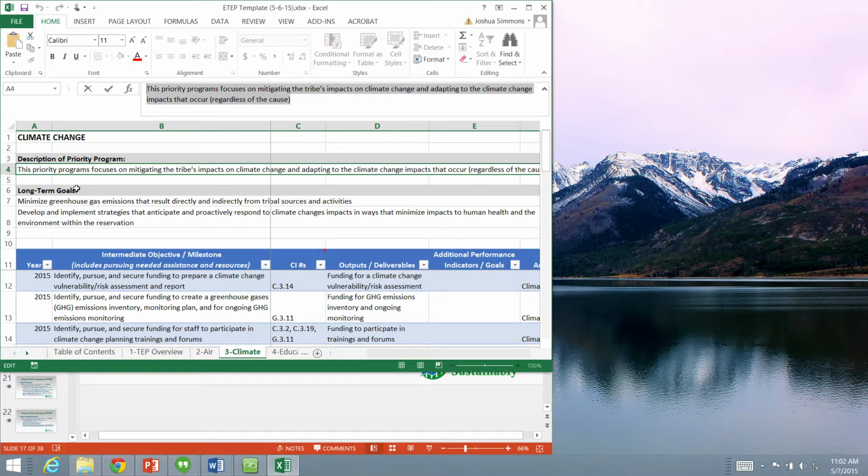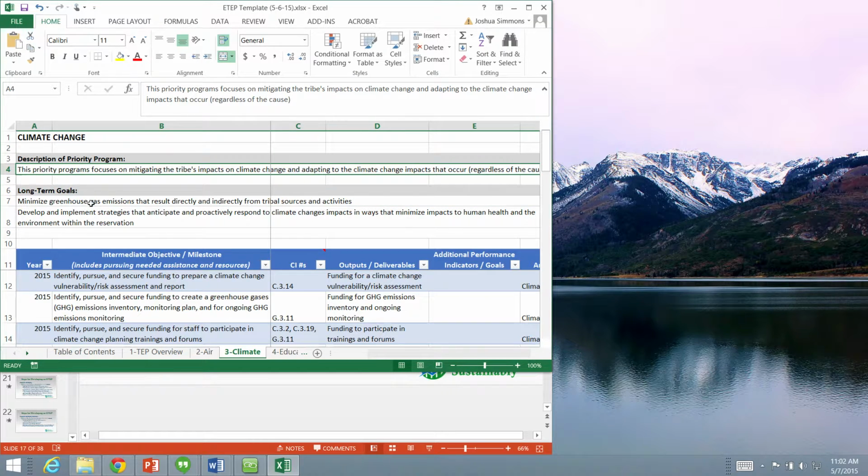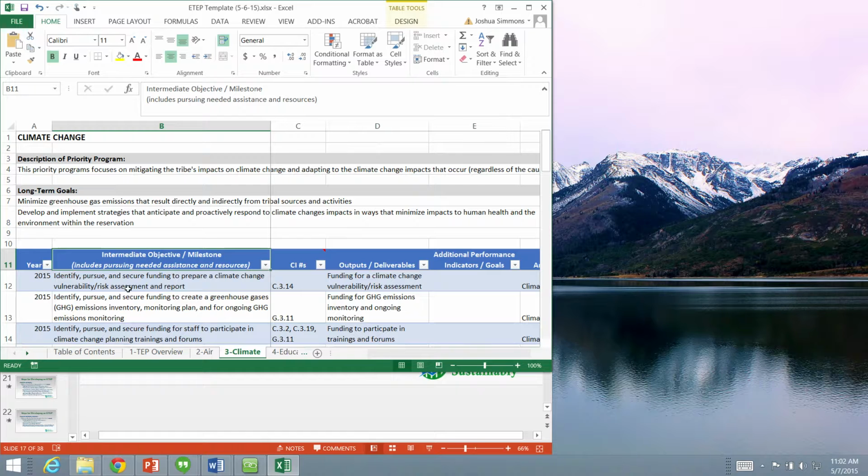And then below that, you have your long-term goals. That can be anywhere. I think you should have at least 2 goals. It could be 3 to 4 to 5 if you have more goals. But those are general goals for the program area that apply to all the intermediate objectives and milestones that you'll develop. Okay, so here are the intermediate objectives and milestones.